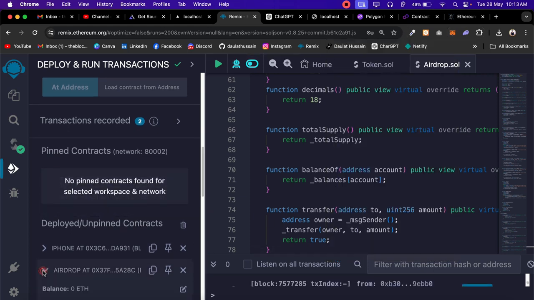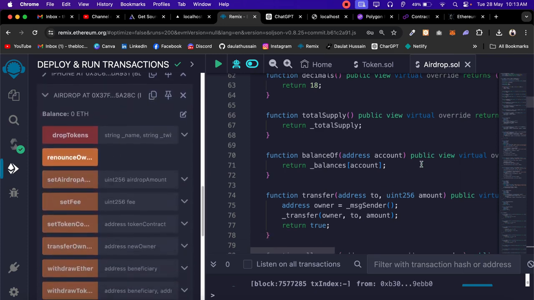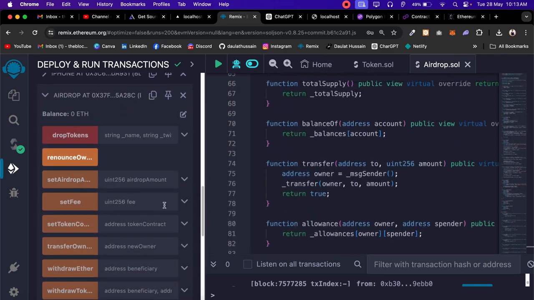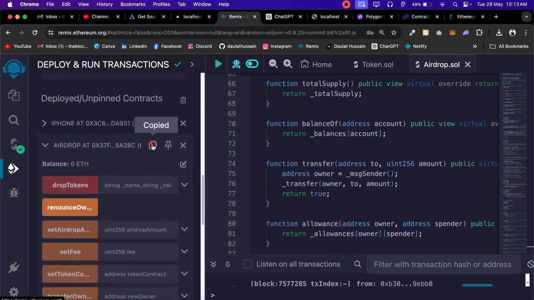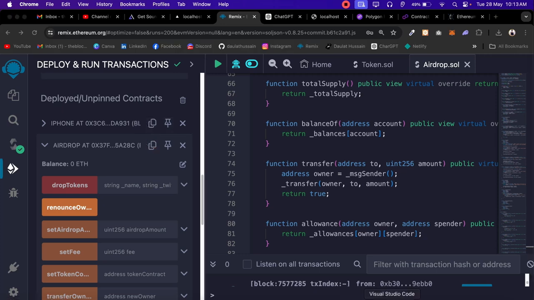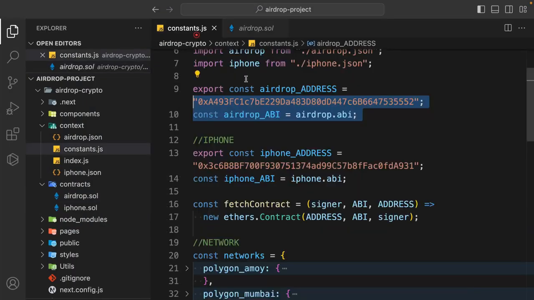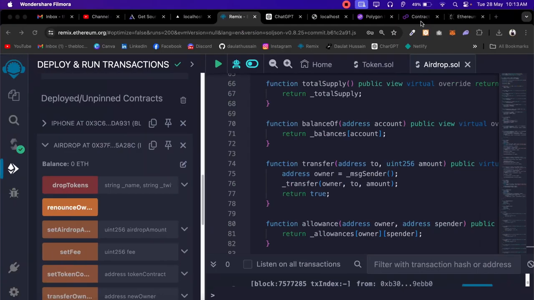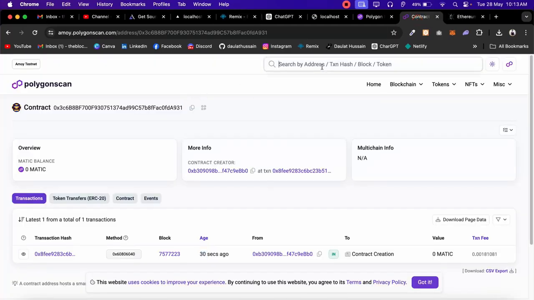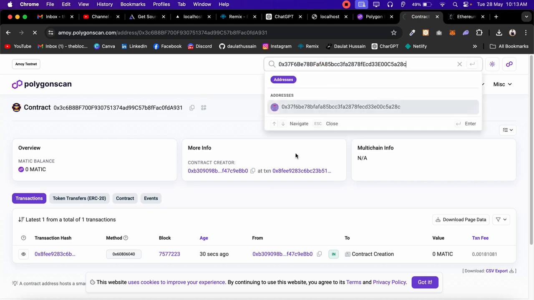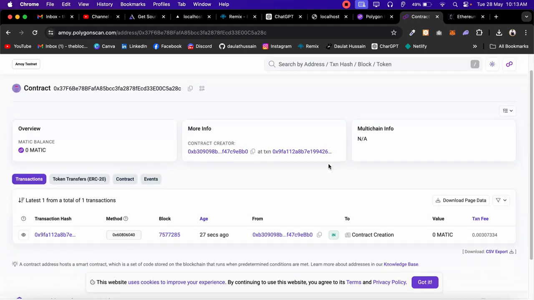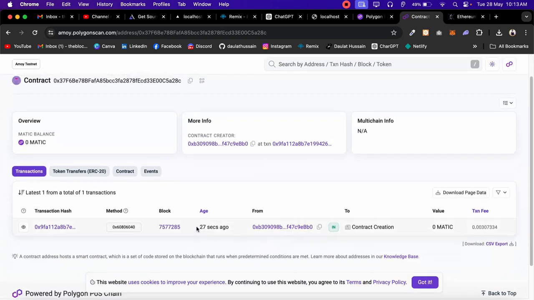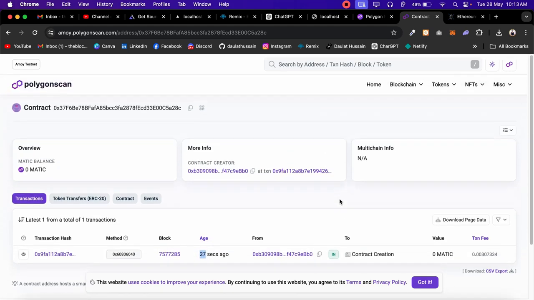If you open this one, you can find all the functions we have built right up here. So simply get the address of the airdrop, and that's what you have to replace here. Come back here, and that's what you have to provide here. So our contract is also deployed. Now you can come back to the Etherscan and check it. You can check in Polyscan, and you can see the transaction we did 27 seconds ago. So this looks good. That's the first thing we had to do.